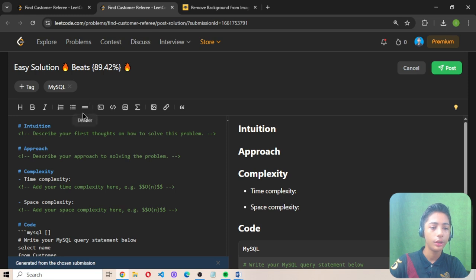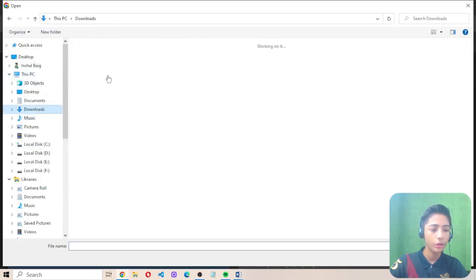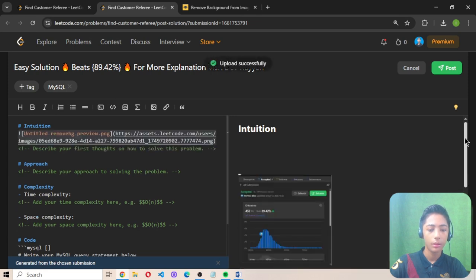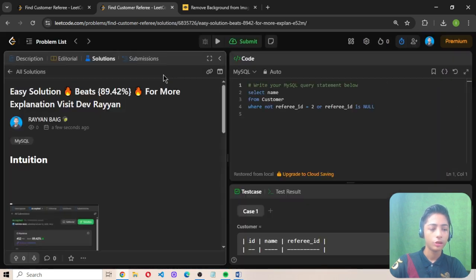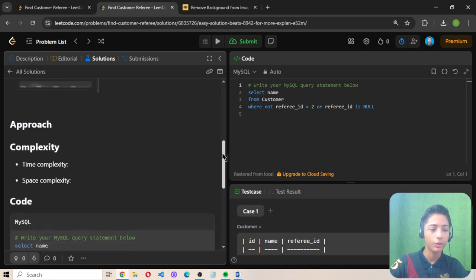Beats 8049. For more explanation, visit Rayyan. Now I am inserting one image from my music, from my downloads, and then I paste it. The picture has come, now I am posting it. So now my solution has been posted and the picture has come. You can see it on my solving.